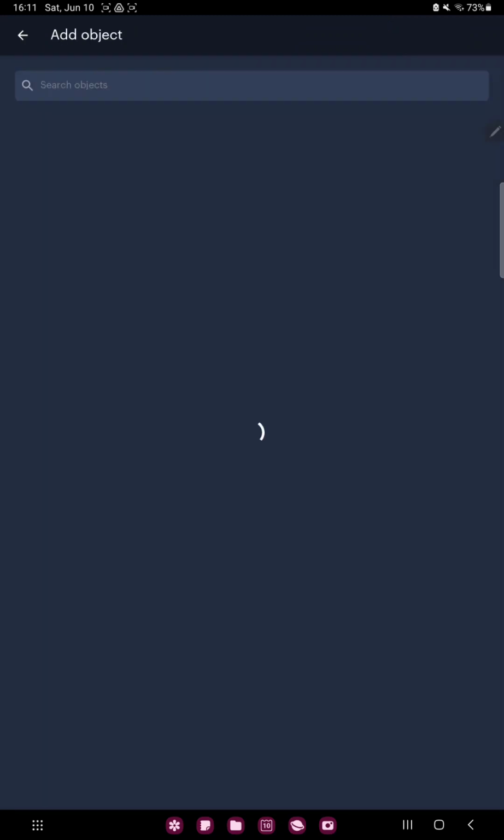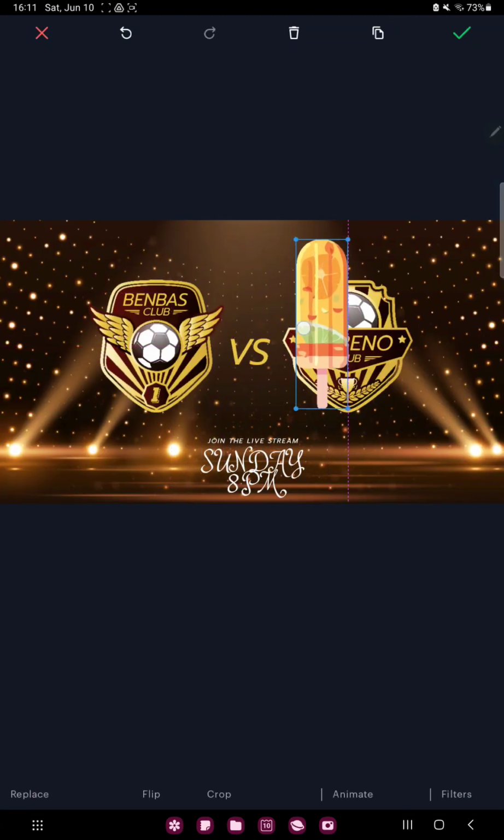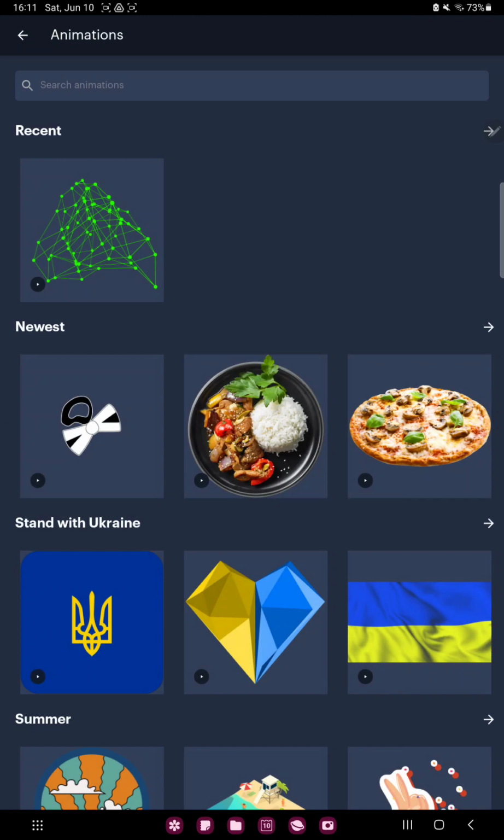In the object section you can find different objects. For example, click the ice cream. You can move it and edit the size. In the animation section you can find different animations which you can add to your project.